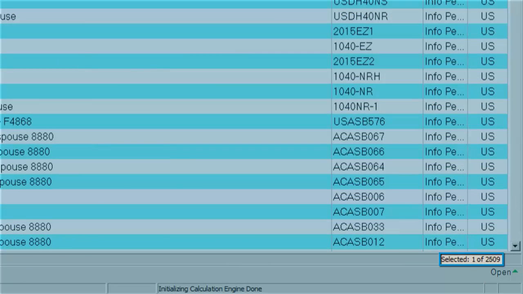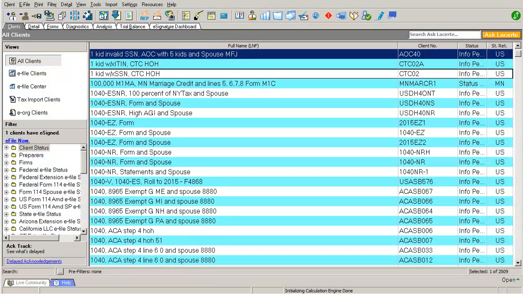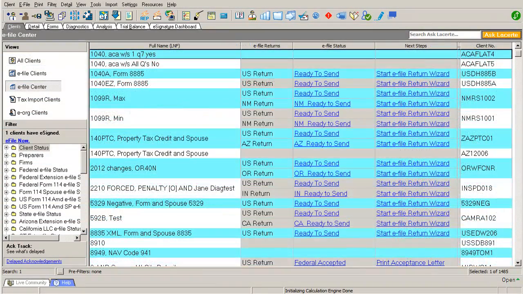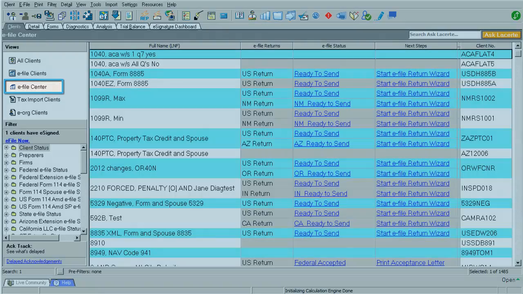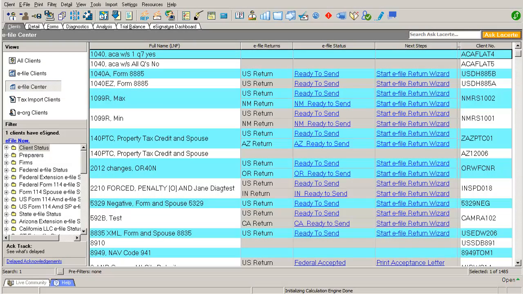First, I want to point out that I have 2,509 individual client files in my All Clients view. From the Clients tab in the default All Clients view, I will select the e-file center view. This is a more comprehensive view of the status of your e-filings than the e-file clients view and has been designed to manage e-filings in one central location.